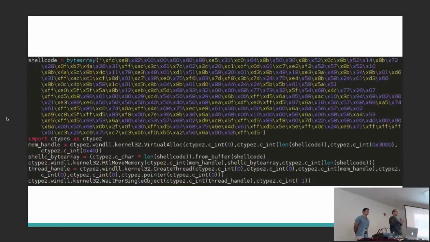ctypes is the library that allows us to interact with the Windows API. And then basically we have all the different calls I just talked about. We have VirtualAlloc, which is allocating the memory. We have RtlMoveMemory, which is moving the shellcode into that memory that was just allocated. We have CreateThread, which is creating a thread to execute all this shellcode. And then finally WaitForSingleObject says, hey, let that shellcode run to completion before we kill the whole program.